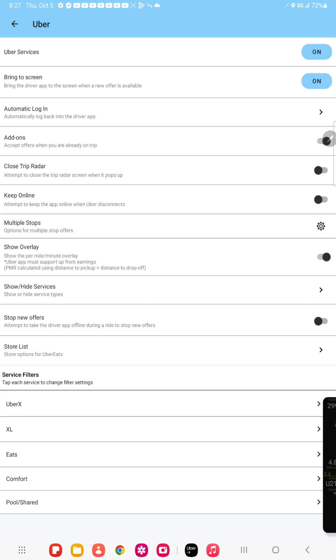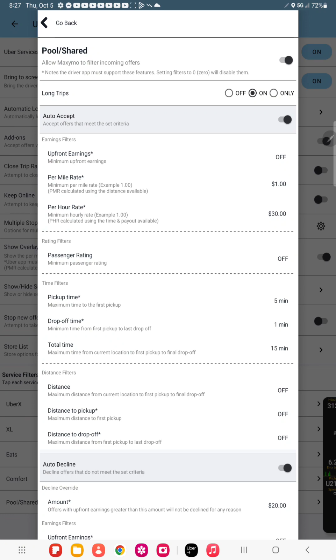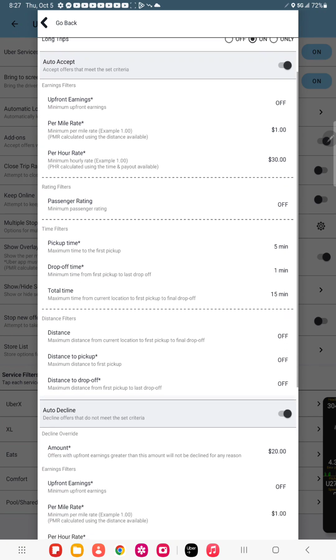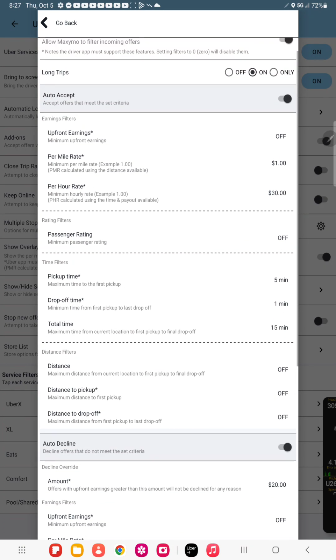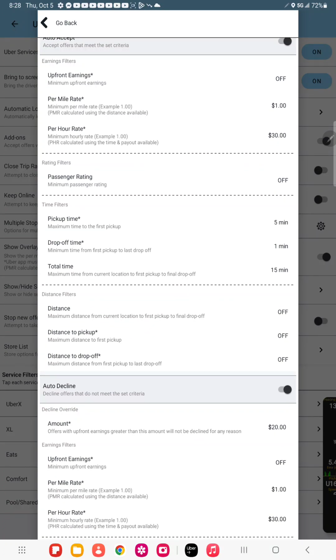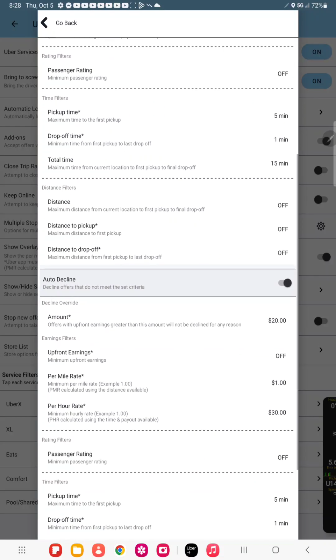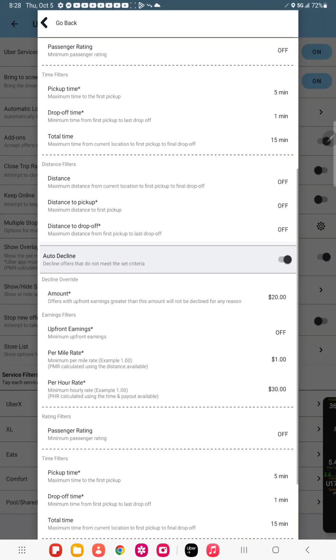All right, so past that, I'm an Uber X and Comfort, but we do have pool and shared. So these are my pool and shared stats. With pool and shared, you see it's set to $1 per mile, $30 per hour. The ratings is off because I don't really care about ratings, but there's a max time. The total time is 15 minutes, 5 minutes to pick up, and the decline override is $20 an hour.